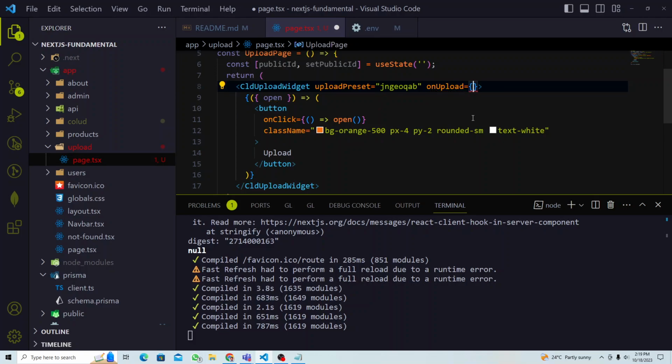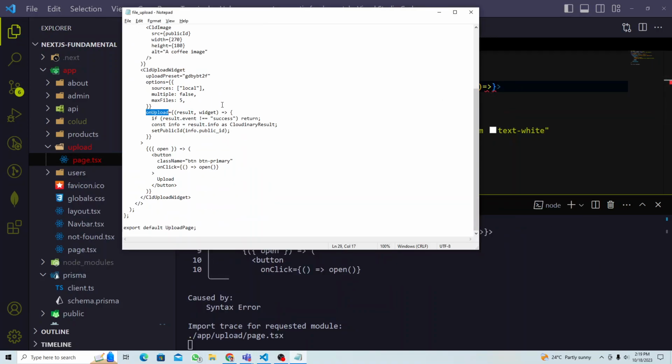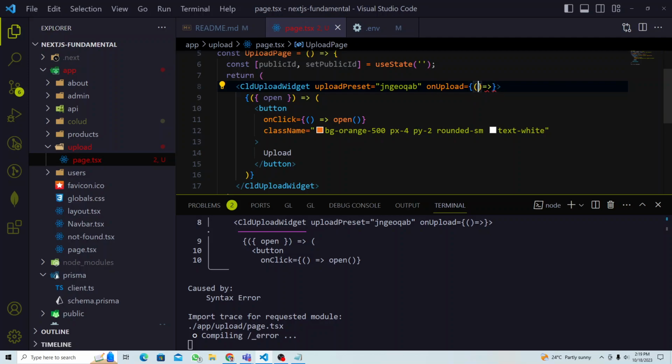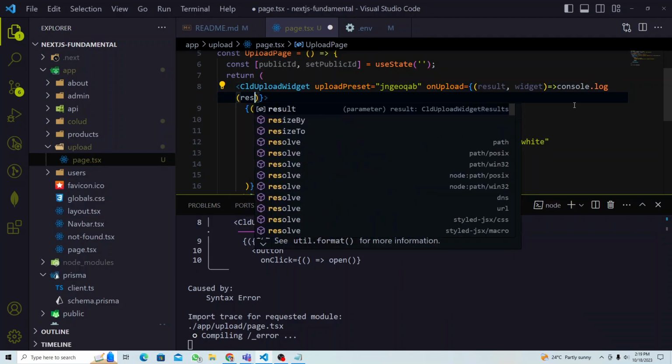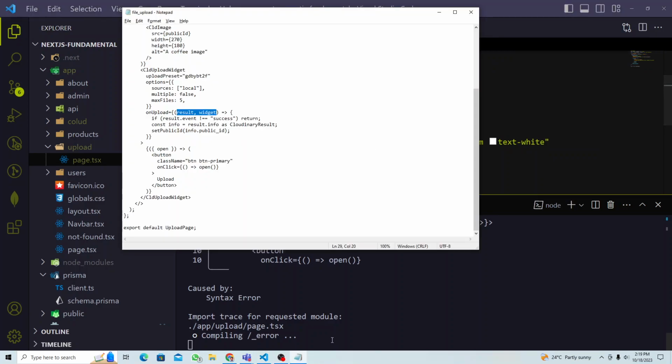On upload, we're going to have a callback function again, and in the callback function there will be two parameters, result and widget. So let's copy this and see what we get here. For example, what we can do is console log this result and see what we get. Let's console log this result. So on upload, we should get something in the result. So let's try to do that.